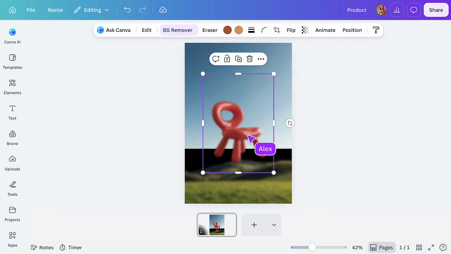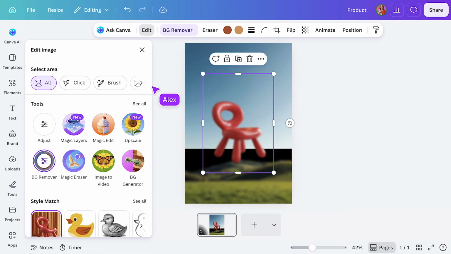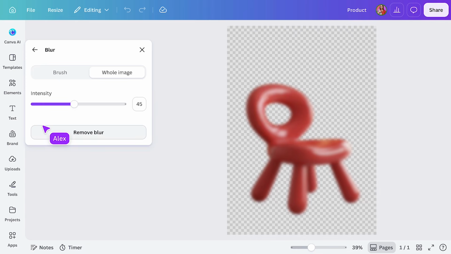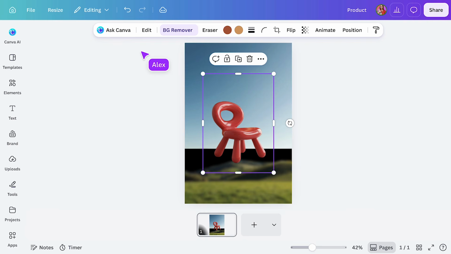Our next step is to make sure our product stands out. Let's click Edit and reduce the blur intensity so it's a little gentler. Since this is our hero product, we want it to be sharper and not as heavily filtered, but still cohesive with the scene. Okay, nice. That feels better to me.